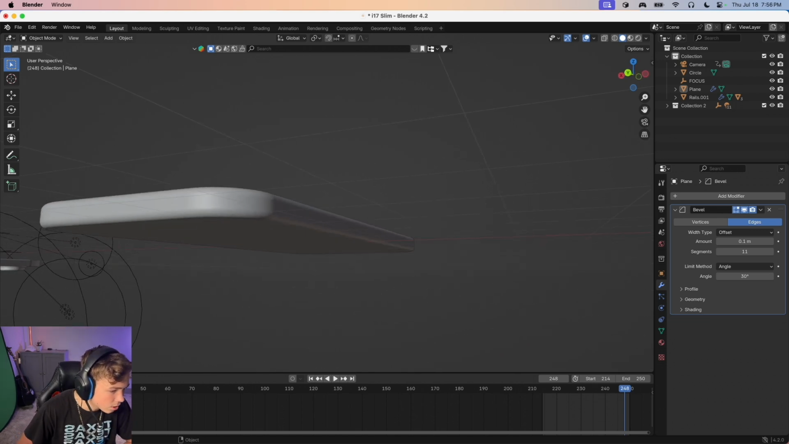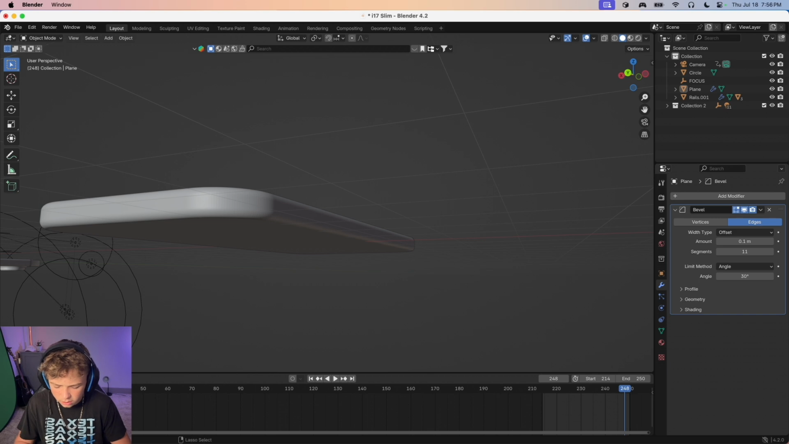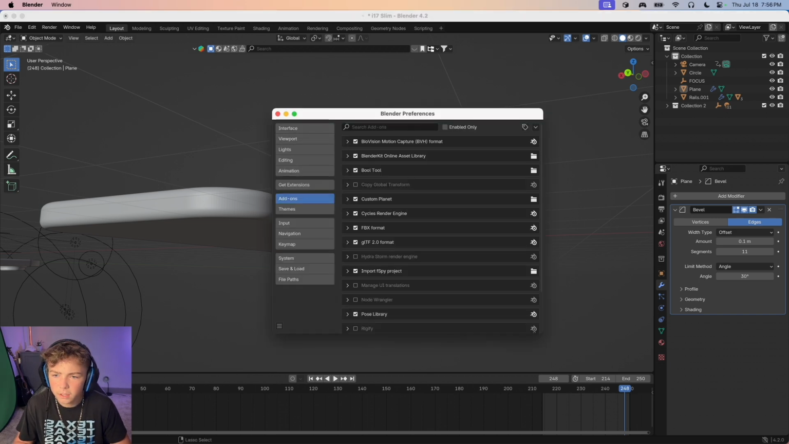Am I using any additional plugins? I don't believe I am. Here's what I got if y'all want to screenshot this. I have Bool Tool. I don't know if I have Planet, but I'm not using that for this, obviously.